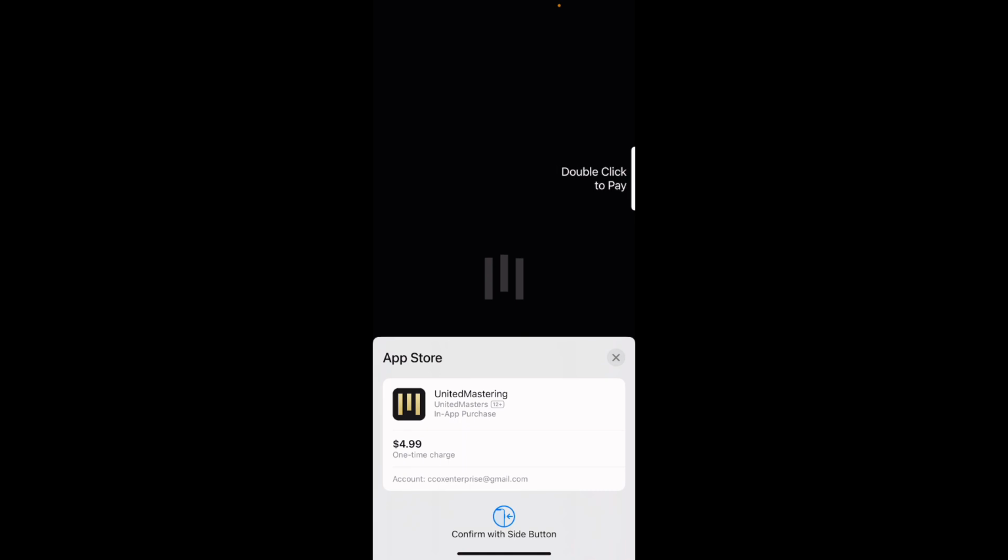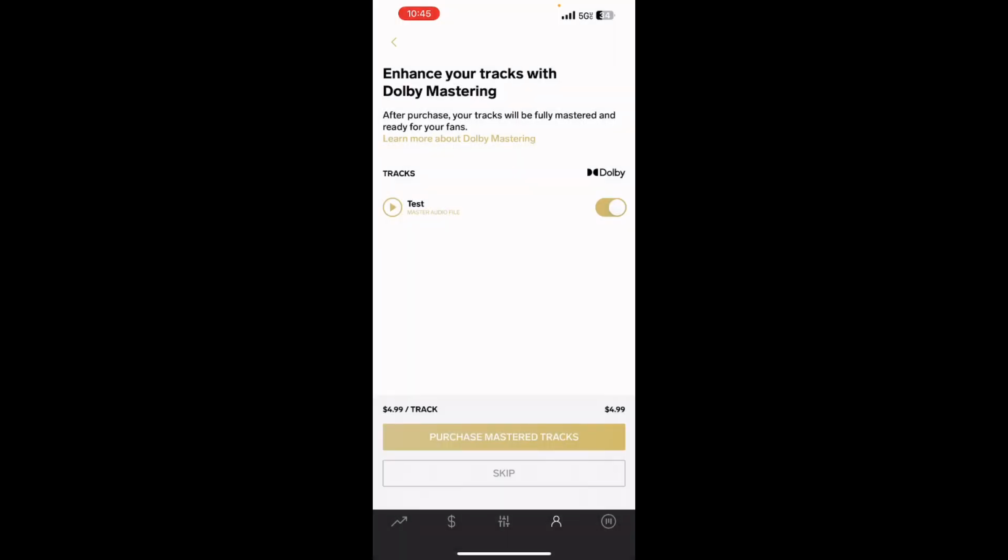Alright, so once you listen to it and you're satisfied, you hit purchase master tracks, and then you use your Apple account to purchase the $5 master fee. It's a one-time charge. So then to confirm it, you double click your power button to pay for it, and there you have it. You get your master track. Now I'm not going to go further because I already mastered this track, and this song is being released here soon. So with that being said, that is how you do Dolby mastering on the iPhone with UnitedMasters.